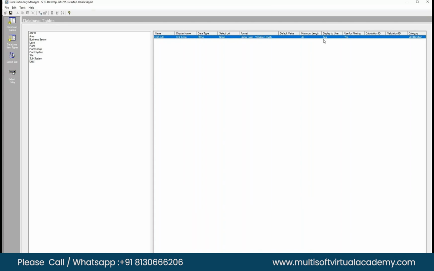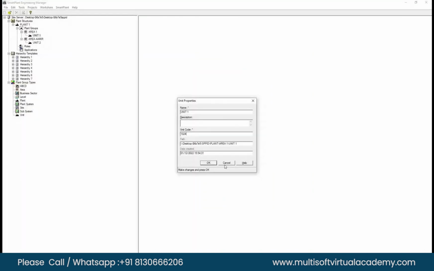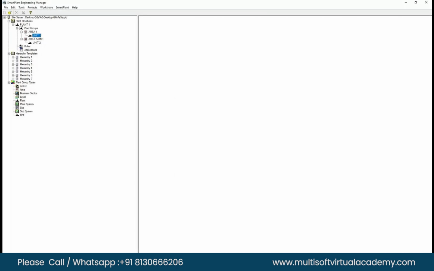Now close this data dictionary manager. Now go to data dictionary engineering manager. Here cancel this one. Like this we can add plant group types. No, don't minimize. Expand this one. Expand plant one. Expand plant group also, area. If you observe here, plant one, plant groups, area and unit one, these are all nothing but plant group types. It's called plant group type.